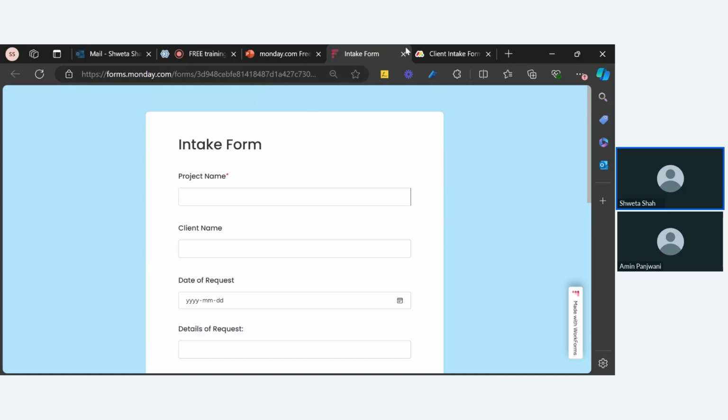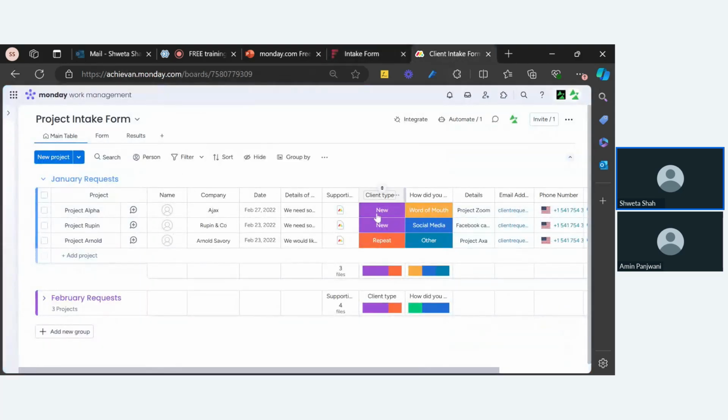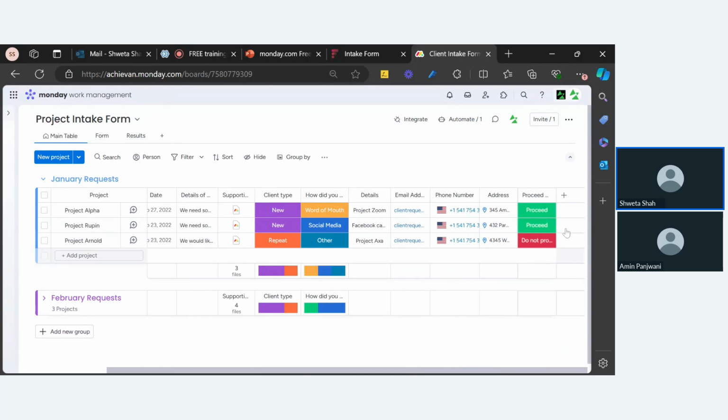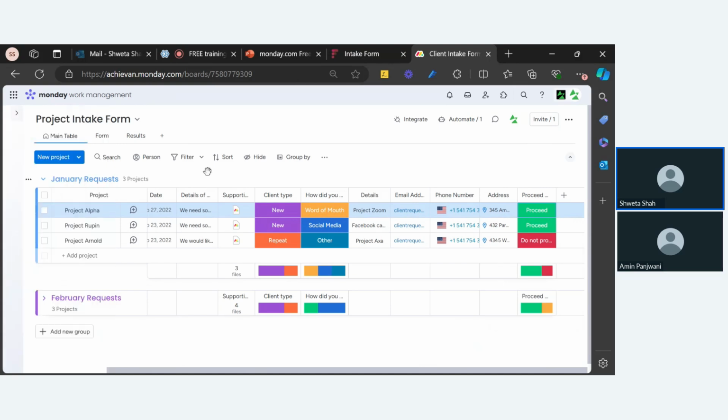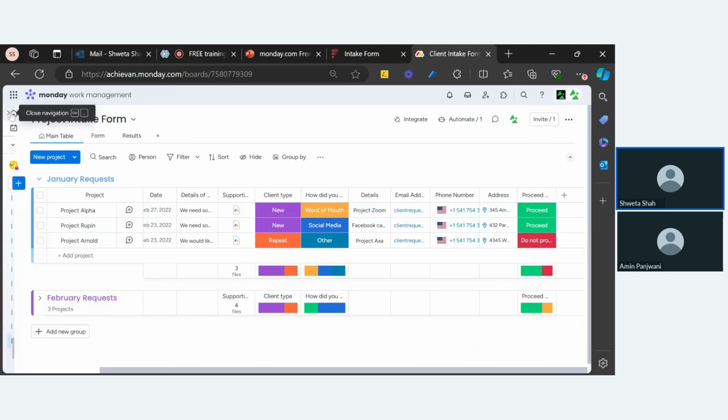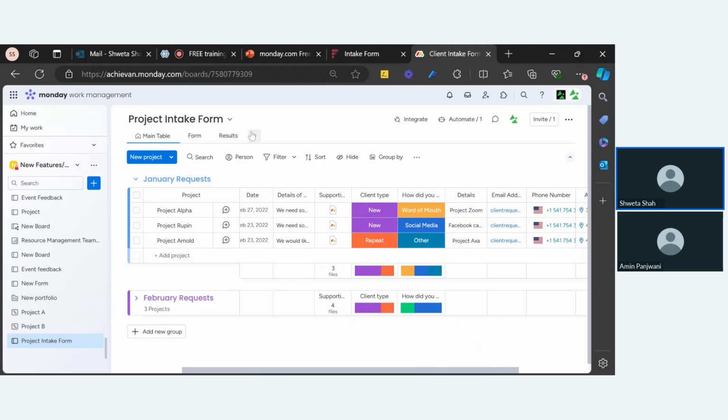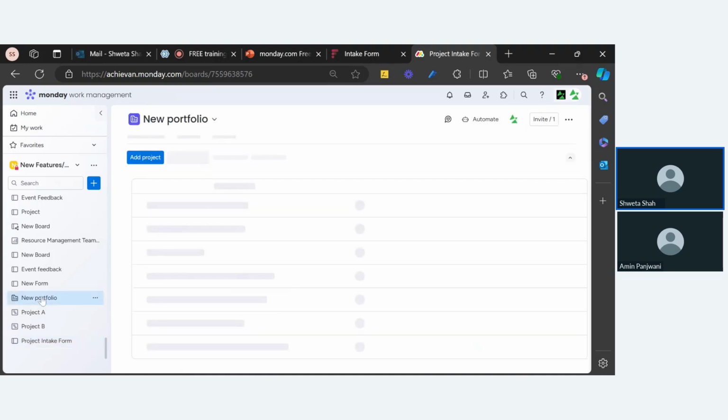So you have a project intake. It's a typical project management case. You have a project intake form. The form comes into this board, and the moment you approve it, you decide, okay, this project is approved, and then your project management flow starts. So this is the project intake form. Right now, it's not connected to my portfolio, because that's what today's training is about. And last time, in one of my webinars, I also covered this portfolio management solution.